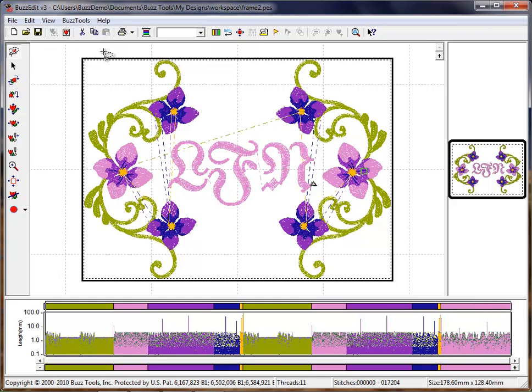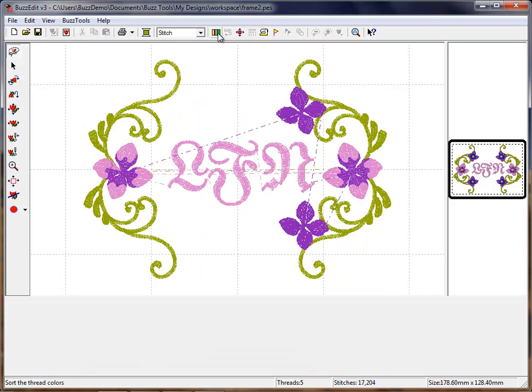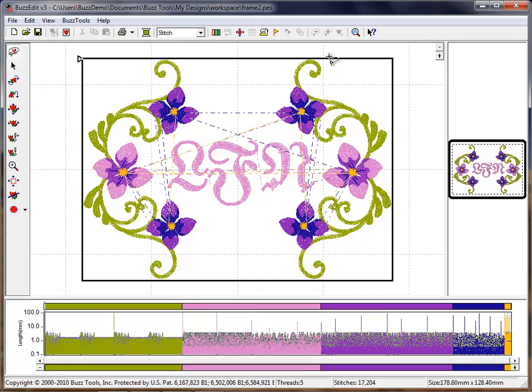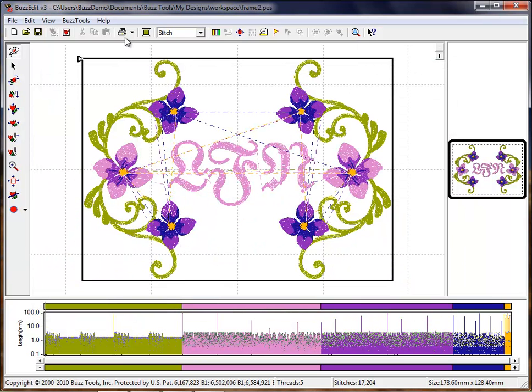This can easily be accomplished using the Sort Colors function. You can preview an actual size pop-up of the design in realistic stitches to see the results. You may also access the various print options from the top menu bar. The print worksheet is a handy item to bring to the machine for accurate thread choices.